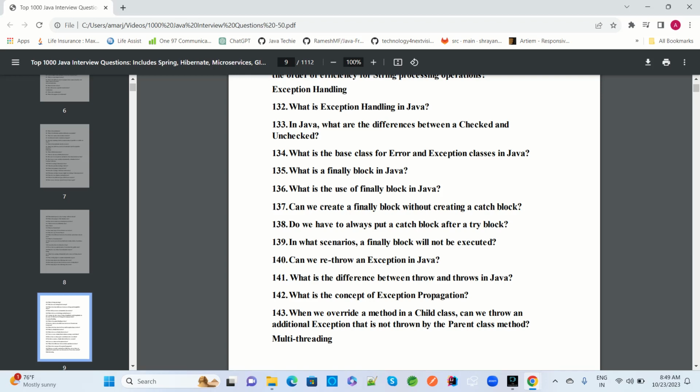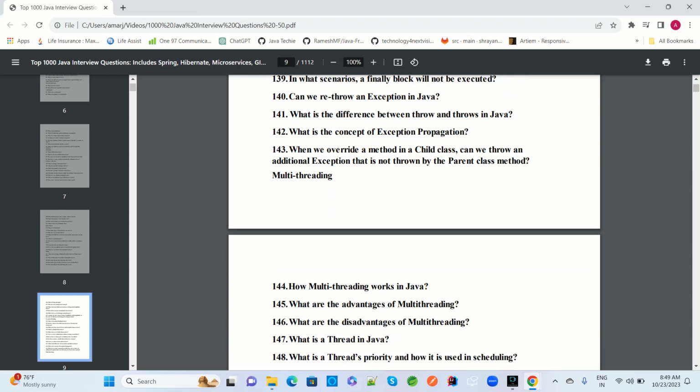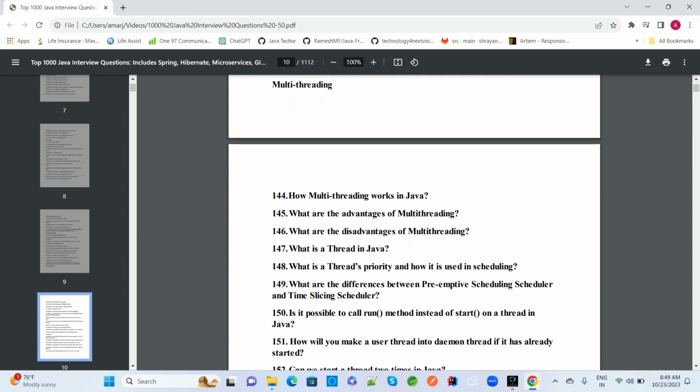Now we will consider multithreading. Multithreading is a very important topic, and interviewers will ask many questions related to this concept. Have you used multithreading in your project? In which scenario did you use it? Where did you use these implementations or concepts? Can you give some real-time examples? What is multithreading? How does multithreading work? What is the advantage of multithreading? What is the disadvantage of multithreading?